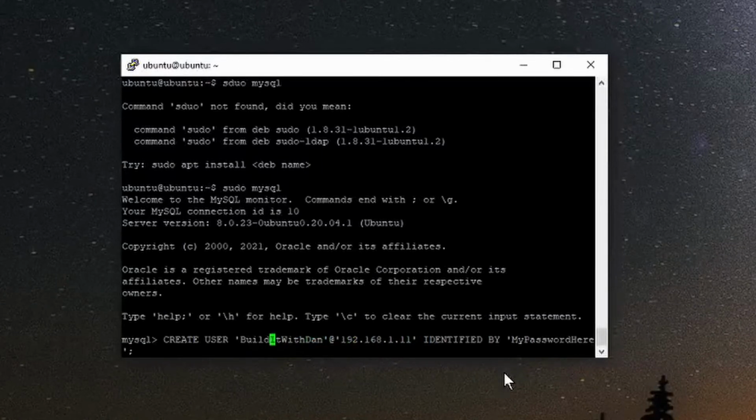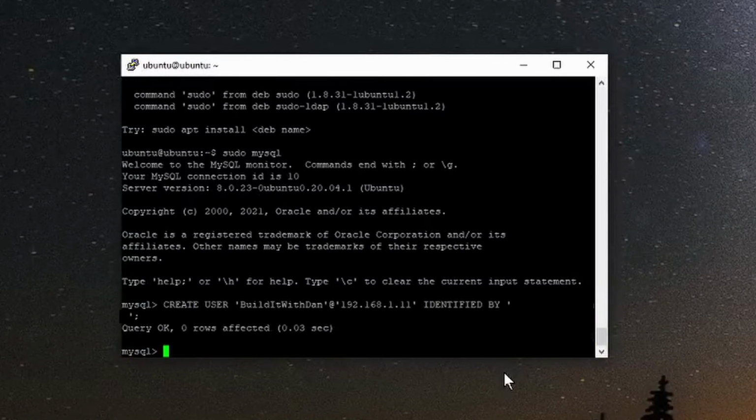Again, if you're doing this on your own, you can replace the build it with Dan with your user. And then I do have specified my password here. So I'm going to go ahead and put in my actual password, which I will have blurred out. And once that's good, you can hit enter. So query is okay, we are good.